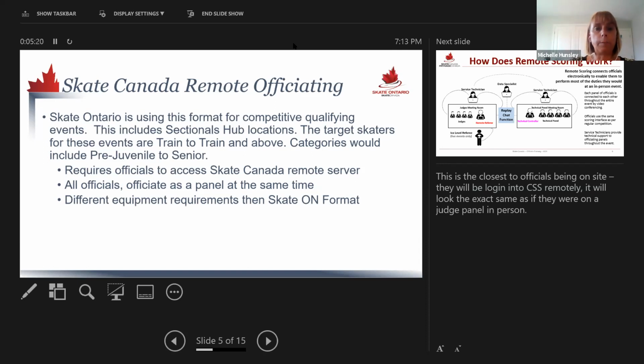So this includes sectional hub locations. The target skaters for these events are train to train and above. So categories would include pre-juvenile to senior. Officials will be required to access the Skate Canada remote server, and all officials will be doing their jobs, so the tech panel and the judges as a panel at the same time. And as I've said, it's different equipment requirements than the Skate On format that we used for some of our events last year.